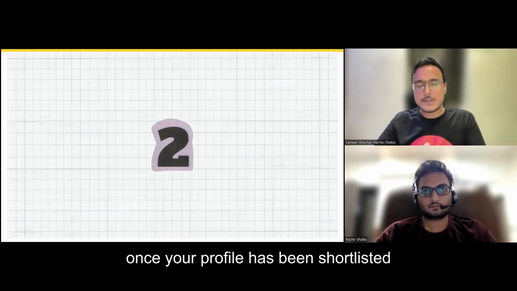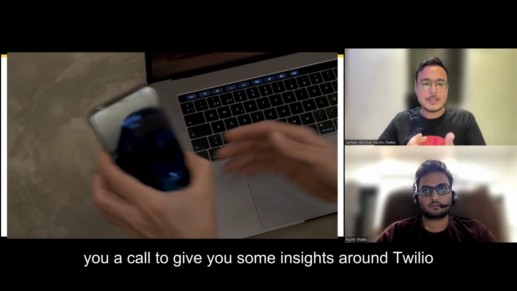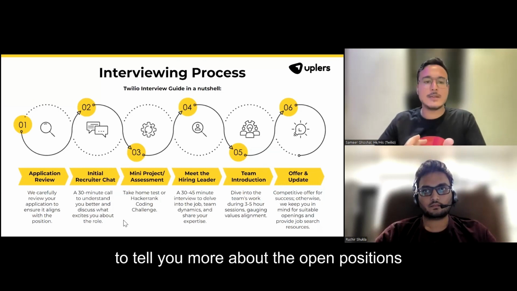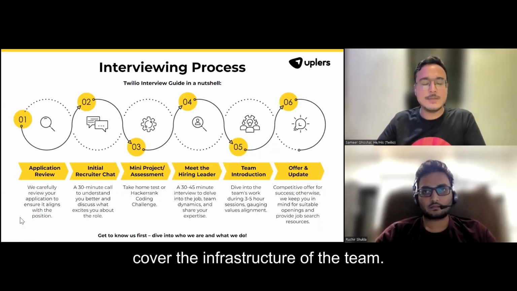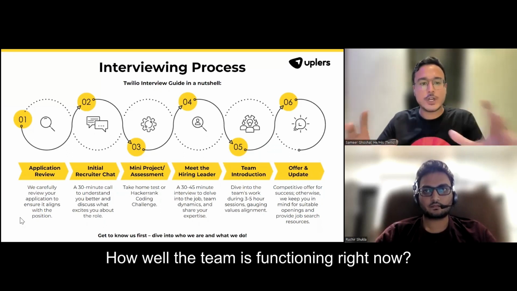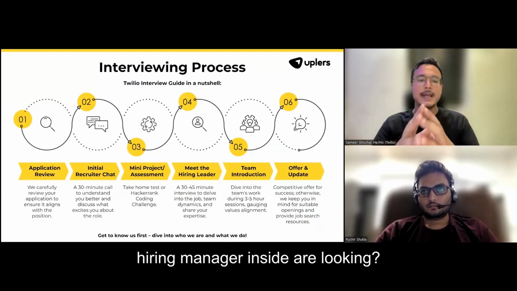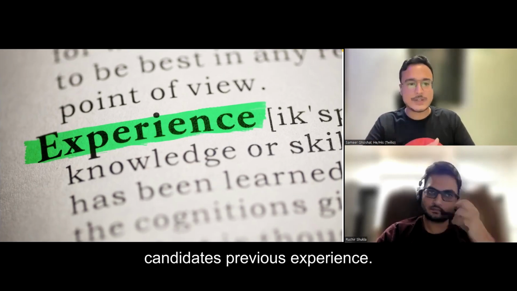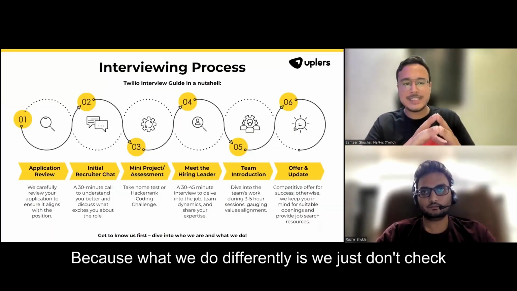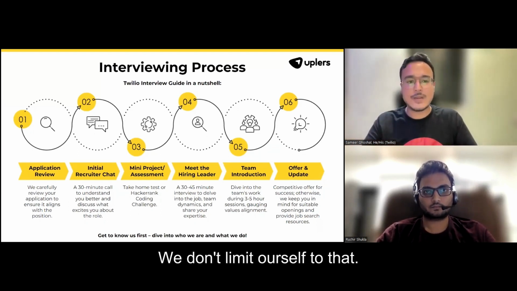As a second step, once your profile has been shortlisted, one of the persons from my team is going to give you a call to give you some insights around Twilio, to tell you more about the open positions you have applied for. They are also going to cover the product line, the infrastructure of this team, how well this team is functioning right now, what the aspiration is from the hiring managers, and what kind of candidate the hiring manager is ideally looking for. And we also ask a lot of questions about candidates' skill sets and previous experience, because what we do differently is we don't just check all the boxes on whether they have certain skill sets. No, we don't limit ourselves to that.